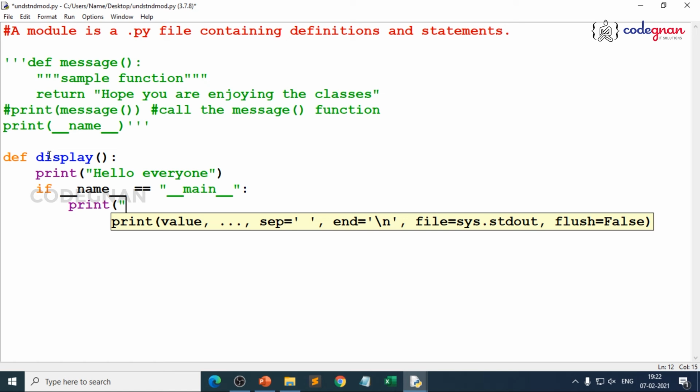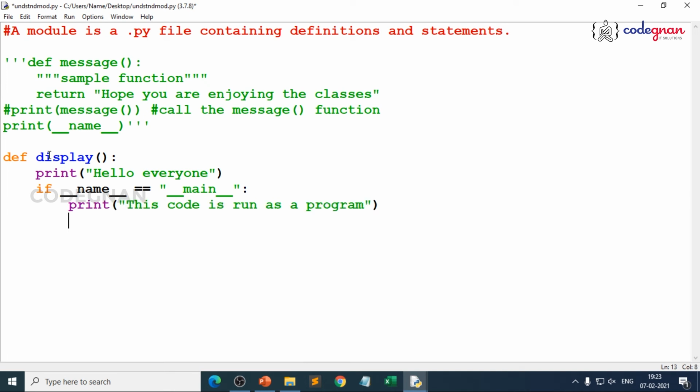That's what we are trying to give. This code is run as a program. Previously when we called the function, what did it give? It gave the result only with the if block. It doesn't go to the else block because we did not run it as a module. But now I'll run it as a module, and you are going to get the output in the else block.